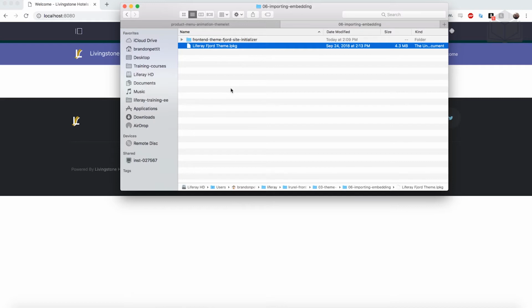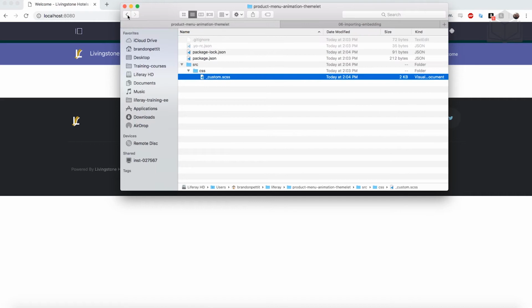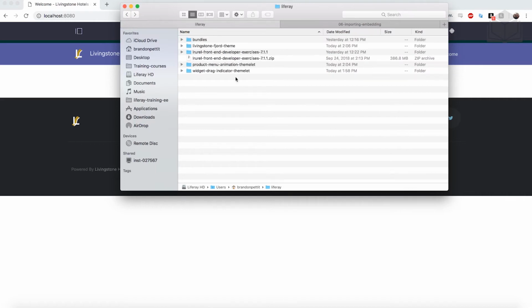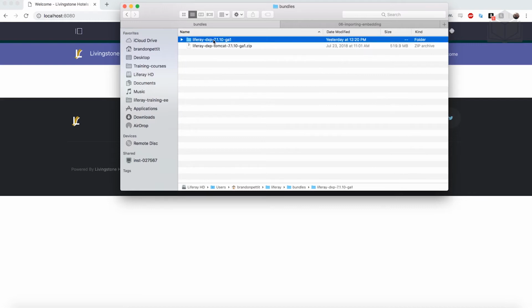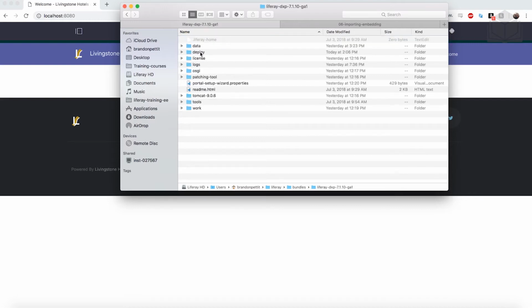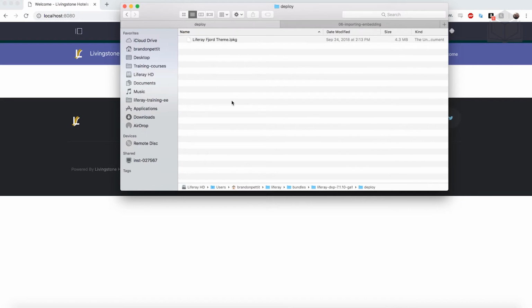So once we have the module created and those fragments included, what might this look like for our own Fjord theme? I'm just going to copy this, and you can feel free to do this if you'd like, but you definitely don't need to. I'm going to go to the Liferay folder, so C:\liferay or user home liferay, then bundles, then my DXP bundle and deploy, and I'll simply deploy this.